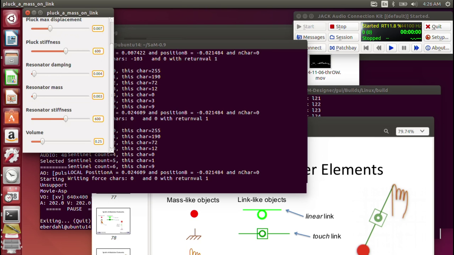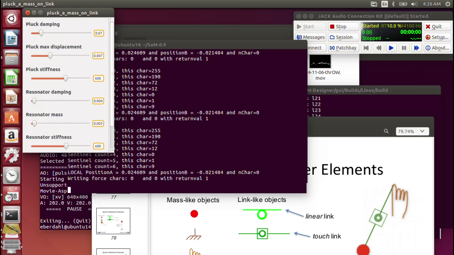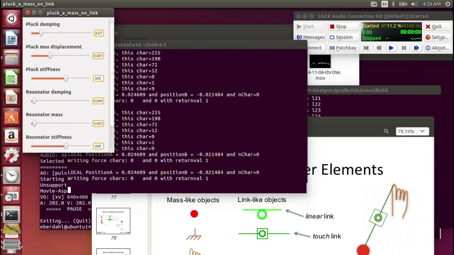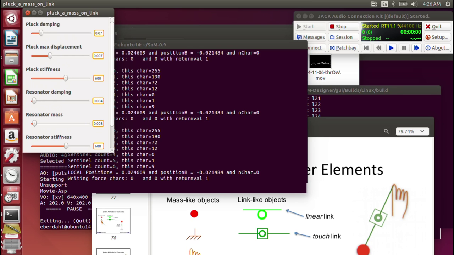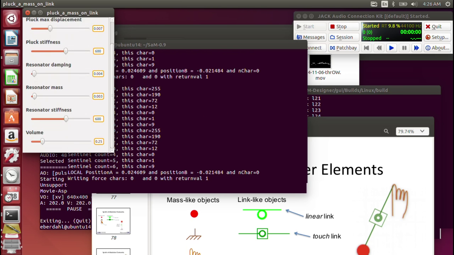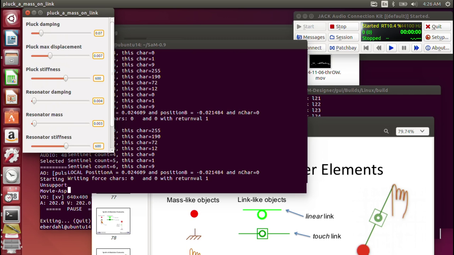So the distortion actually made that sound better because it had some overtones. But just a mass and one link doesn't sound that musical. But the nice thing about physical models is then you have all these parameters you can adjust. So we could increase the damping.